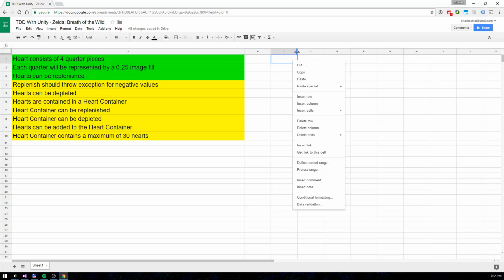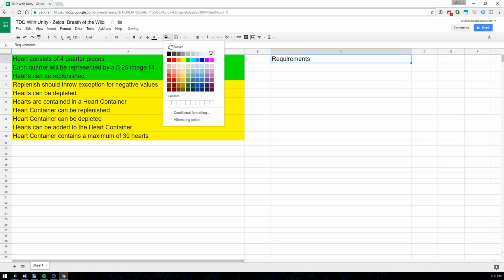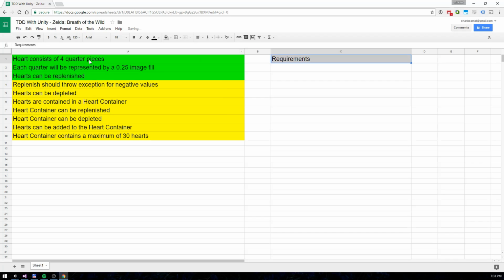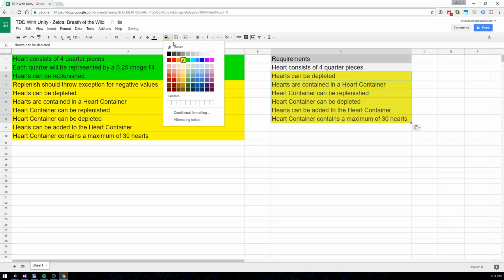I thought, do I need a replenish method and a deplete method? Maybe I could deplete by passing negative values into replenish, but I think that would really taint my API. I want to be explicit about how I use these classes. So I'm going to throw an exception whenever you pass a negative value to replenish, because that's just not how it's meant to be used.